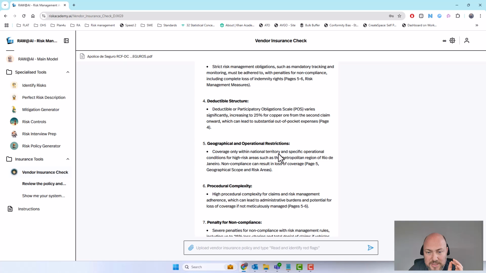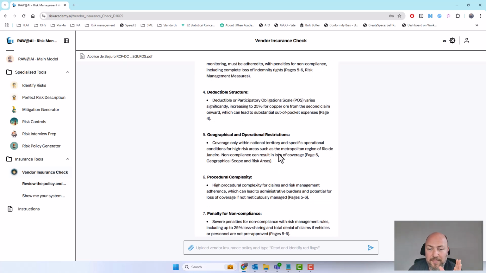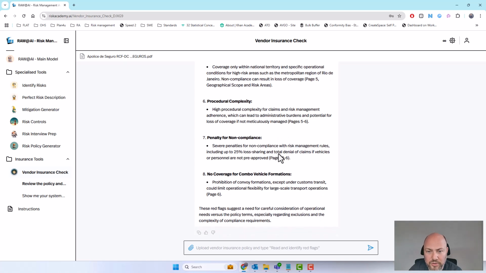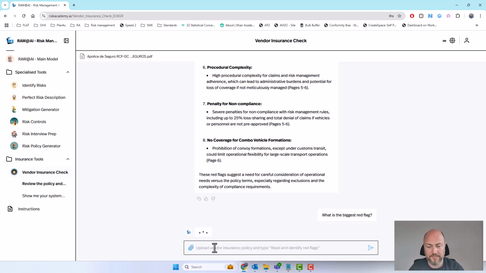I mean, this is pretty mind-blowing stuff, because it would have taken me probably a few hours to do exactly the same: to read it carefully, to think about it, to compare it, to look for the gaps in the right places. And again, I can ask a follow-up question: what is the biggest red flag? Always, always, always ask follow-up questions, always deep dive into the conversation.